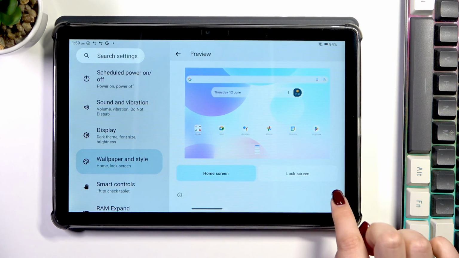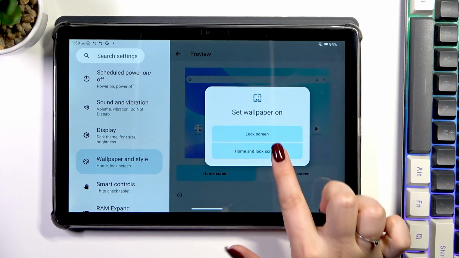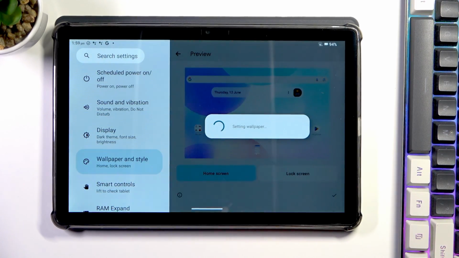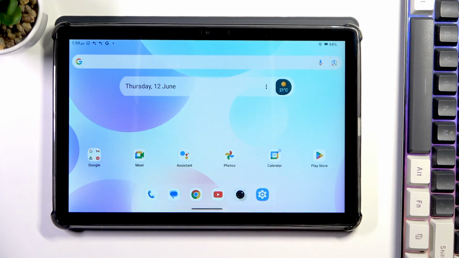And to finish everything, tap on this tick icon in the right lower corner. Now you can decide where you want to set it, so as a lock screen or both home and lock screens. And I will choose this option, so let me tap on it. And now we can go back, and as you can see, the wallpaper has been applied successfully.